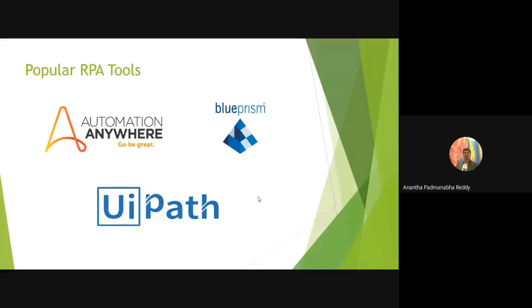There are so many automation tools, but I have given only three here. Can anyone guess which one is popular currently? UiPath. Yes, UiPath is popular. Why? Can I know any reason?